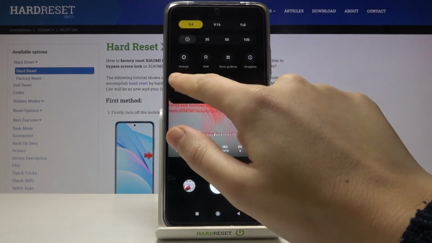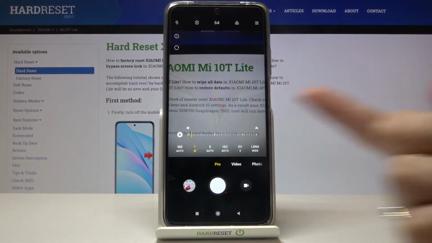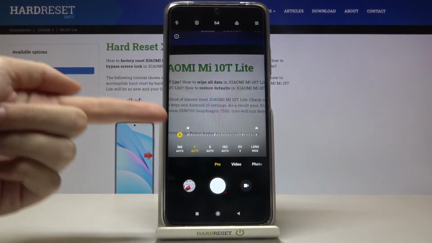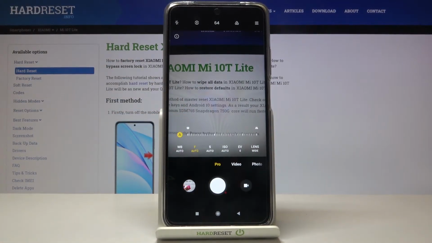So now let me keep this turned off, and here of course we can go back to the autofocus by tapping on the left on this A letter button at the beginning of the slider.